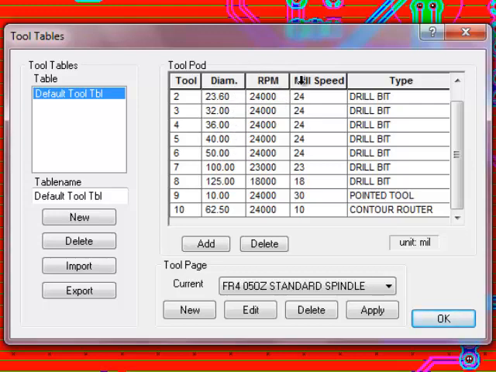Now the RPM, which is how fast the mill head spins around, how fast these rotate, and the mill speed, which is the feed rate, these are going to be set with what's called a tool page. Here it should say FR4 half ounce standard spindle, which is what we're going to be using on the mill. That is half ounce copper and the standard spindle that T-Tech issues with these mills.